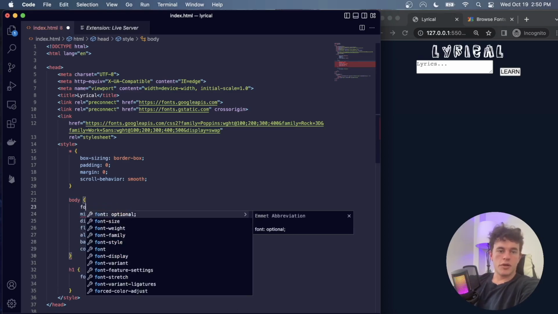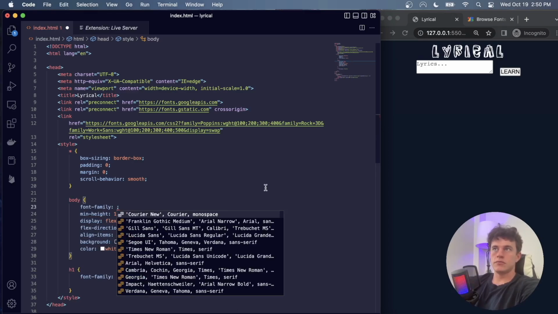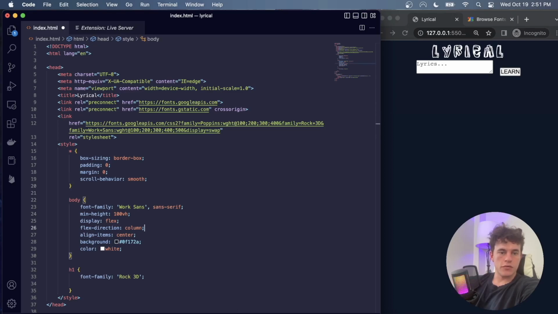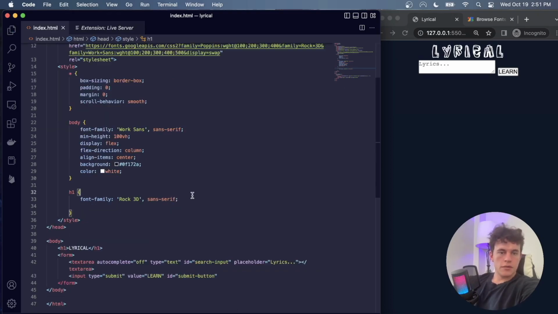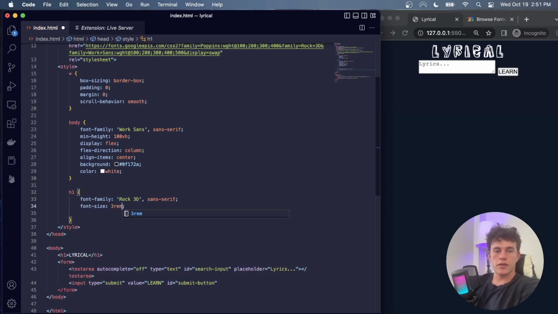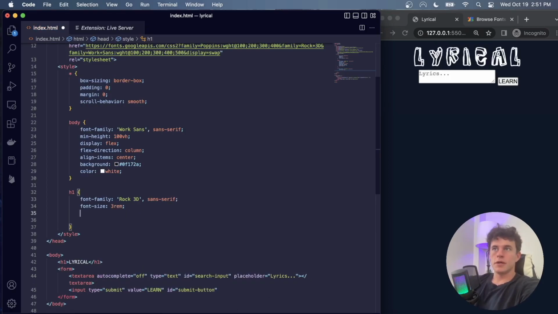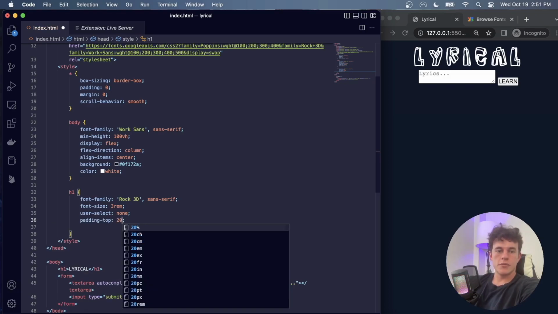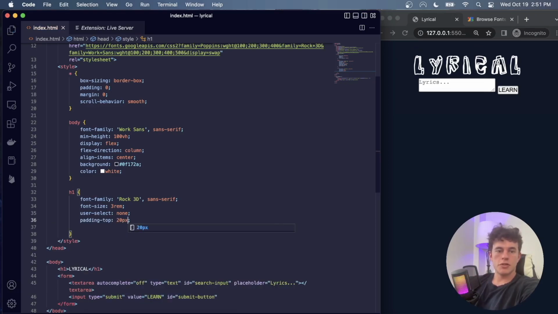And instead, in our body, we're going to set the font family to work sans, and we're going to give it a backup of sans serif, and we should probably do that for the Rock 3D as well. So the second after the comma is the backup font, so sans serif. Now we can add a font sizing to make it a little bit bigger, so we're going to go with 3 rem, bump that up a bit. We're also going to say user select is none, so that there's no text selection. And we're going to give it a padding of, specifically the top, of 20 pixels. So that's just going to push it down a little bit.